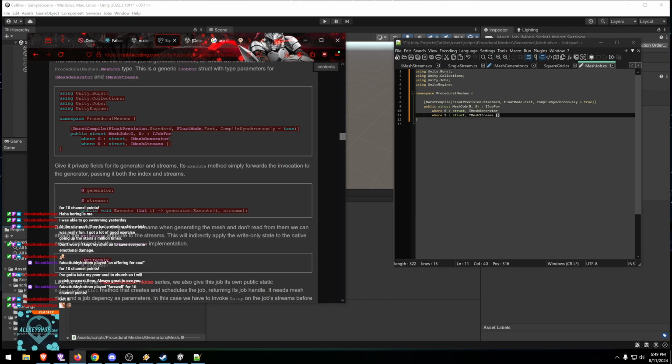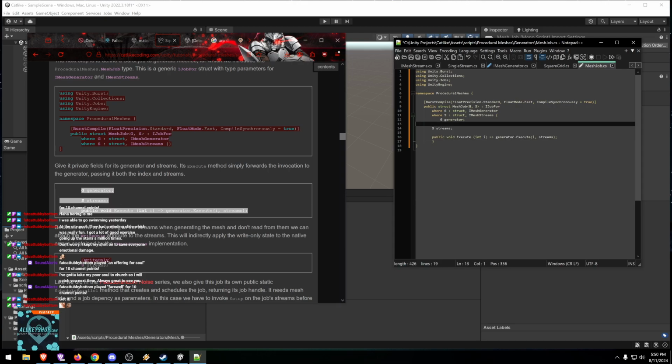Give it private fields for the generator and streams. Its execute method simply forwards the invocation to the generator, passing it both the index and streams. Good. Of course. Generator. Generator as streams. Good. IMeshStreams with G as struct, IMeshGenerator, S struct IMeshStreams. Generator, streams.